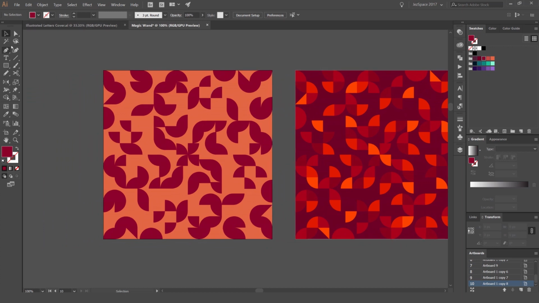So the wand tool is on the left-hand side. You can see it's on the top left, one below the selection tool. It's got a wand with like three little stars. You click that, and you'll see your mouse will change to that magic wand.